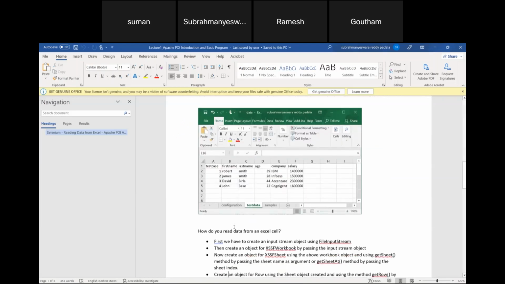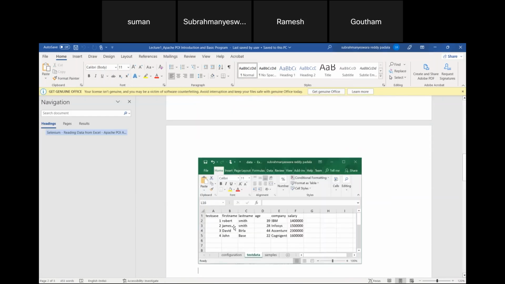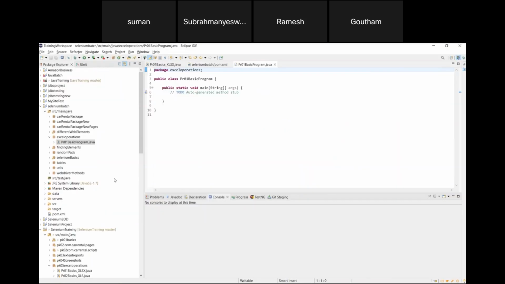Now let us say we have an Excel sheet like this, where we have the test case, first name, last name, age, company, and salary. This one we have already created. I should have a data folder somewhere here, yeah, I have created it.